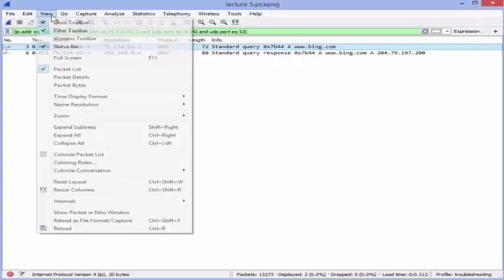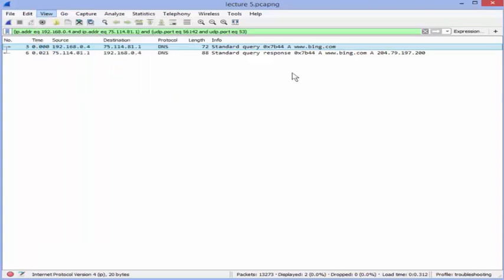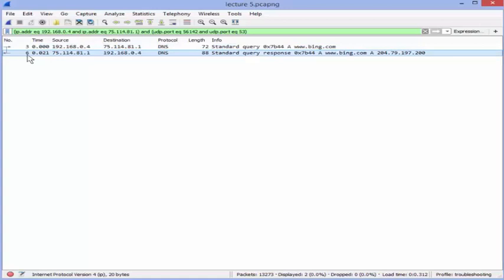Now make sure that you have view, time display format, seconds since previously displayed packet. If you haven't touched anything, this should still be the same as before, but just in case, double check that. And down here we want milliseconds, because Microsoft is not that accurate, less than a millisecond. So if that's all correct, you can see here we've got our time. The first one is 0.000. That's the time between this one and the previous one, which is nothing. So it's zero. That's our starting point, if you will, or zero out. And now we've got packet number six, 21 milliseconds. So that tells me this query went out, came back within 21 milliseconds. And there you go.